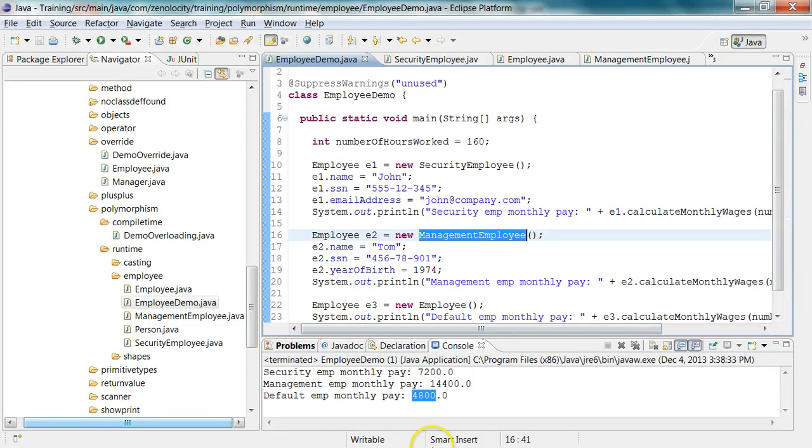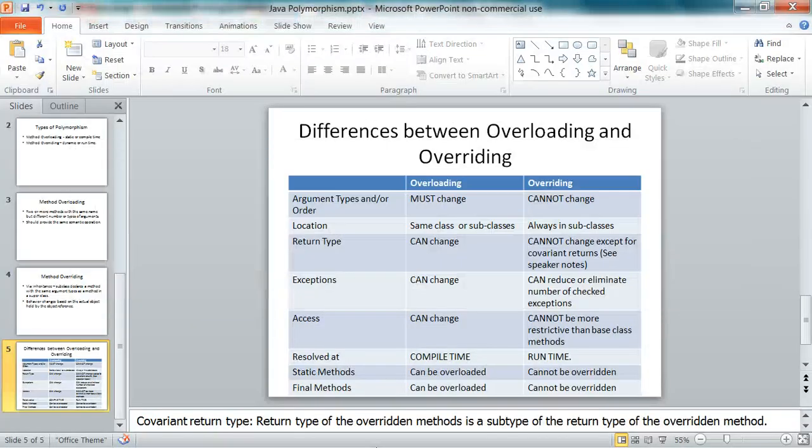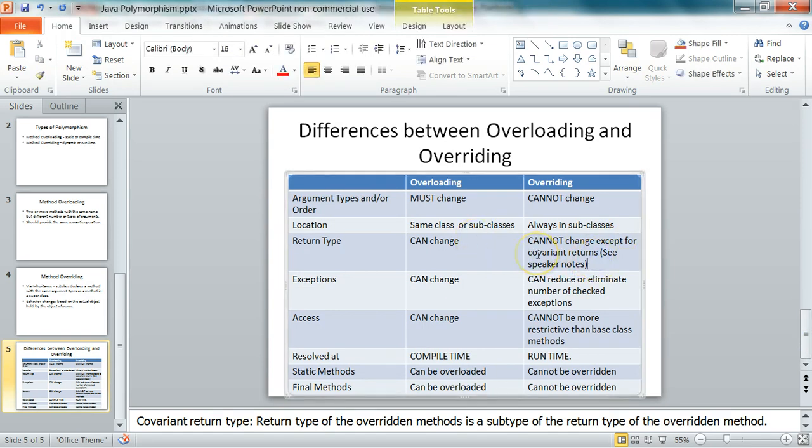Some of the other things that I pointed out, the capabilities and the restrictions on overriding methods, you can try these out. For example, the return type you cannot change except for covariant type returns. Exceptions, try out exceptions, try making the access more restrictive and see what happens. So these are all experiments that you can do to understand this more.